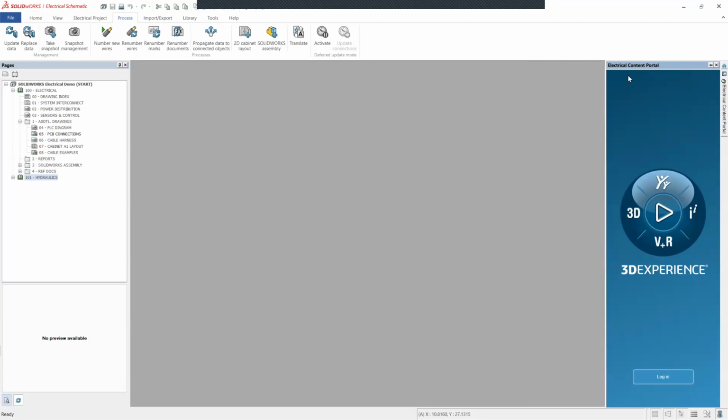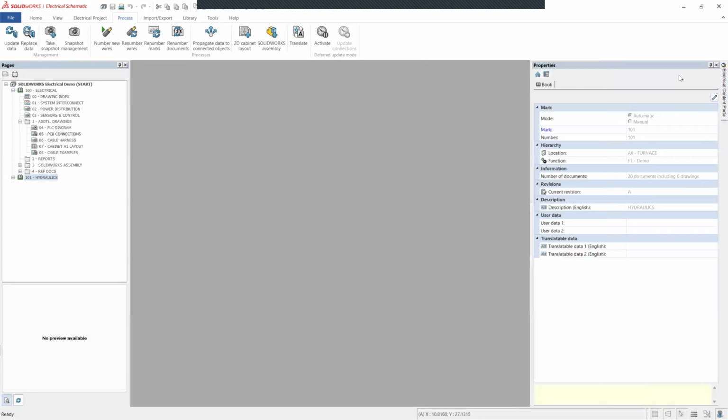I'm not logged into this right now, but I might pull it up a little bit later to show you all, because basically what the electrical content portal is, it is a 3D library that SOLIDWORKS has partnered with a lot of companies for, so that to build out your library of electrical components, you can basically just download those components. And we'll talk about libraries as we go through this.